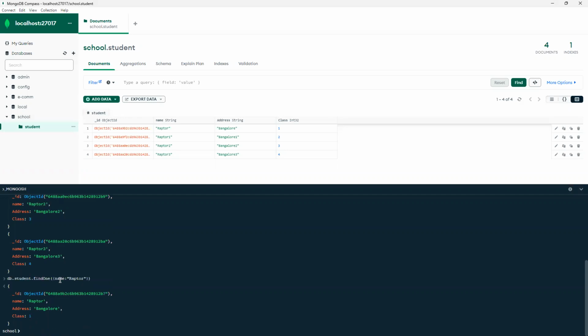You can see it gives me only one value, only one raptor. First, all details it will give: name, address, class. So findOne is just like a select statement in SQL, if you are aware. In that way it will give the result. So we can find like this, findOne, find all, and then we can get whatever we need from here.